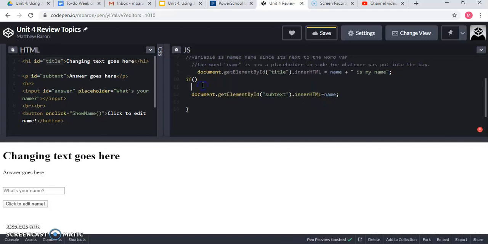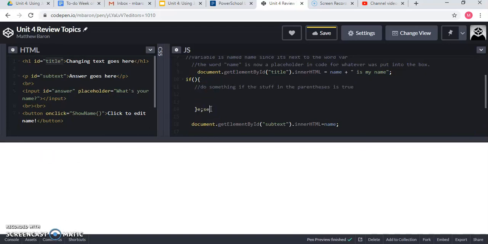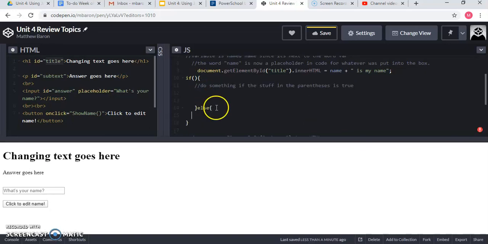If, followed by a bracket. And between the brackets, I want to do something if the stuff in the parentheses is true. Else means do something if the stuff in the parentheses is false.